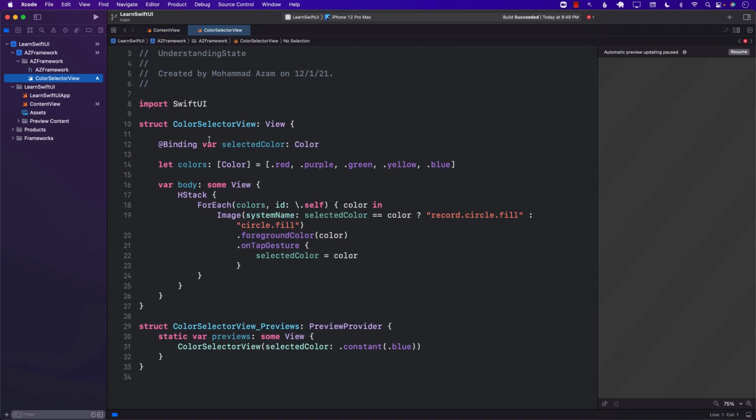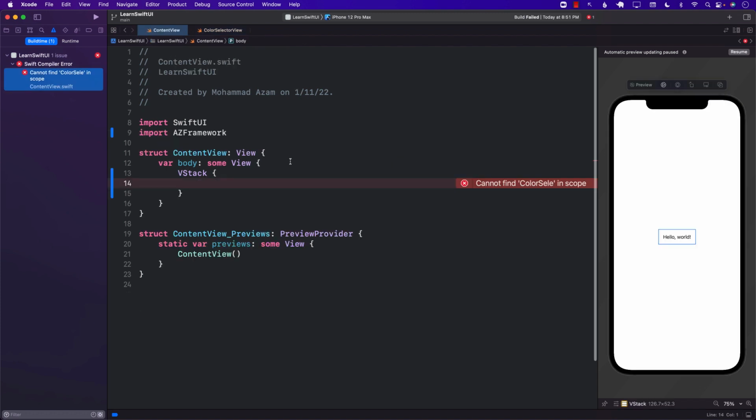Now, currently, by default, if you add a framework or a module and there are files inside that module, those are protected by internal scope, meaning that they are only available inside that particular module. So the color selector view is only available inside the AZ framework, not outside. In order to make it visible outside, we have to mark it with the public keyword. Now, if I'm adding the public keyword over here, you will see a couple of different things.